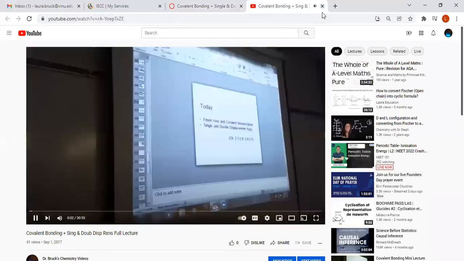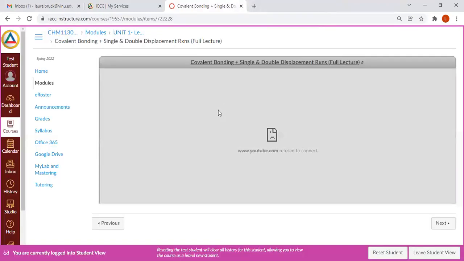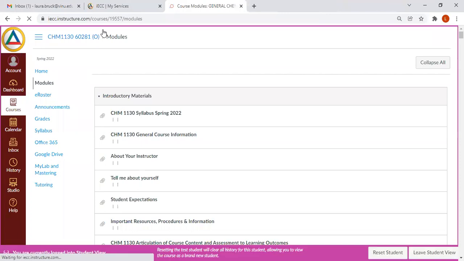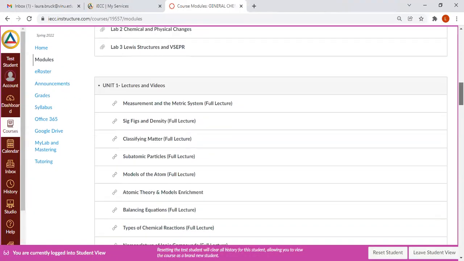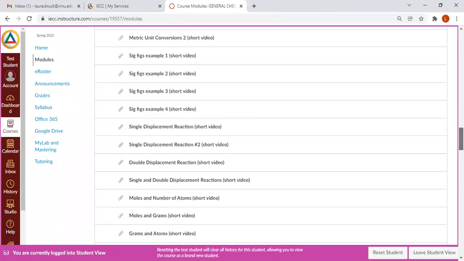All right, so today we're going to finish up. All right, so that's what happens there. If for some reason it doesn't load in Canvas, just click the title and it'll open it in a new window.